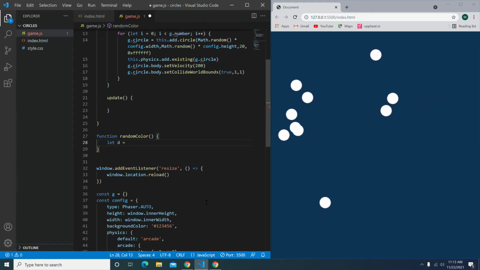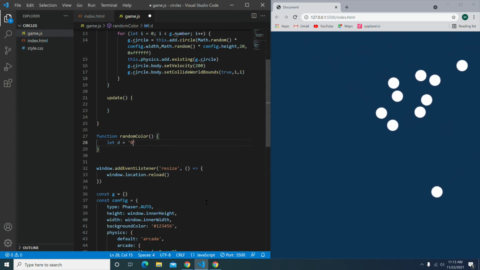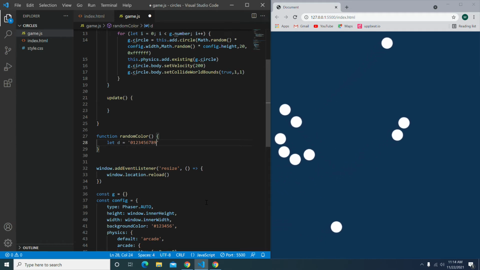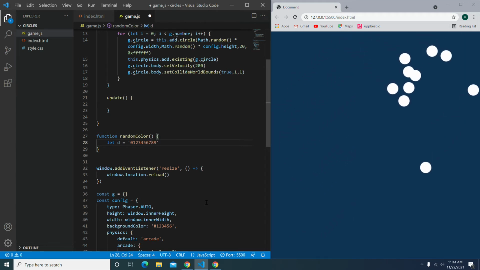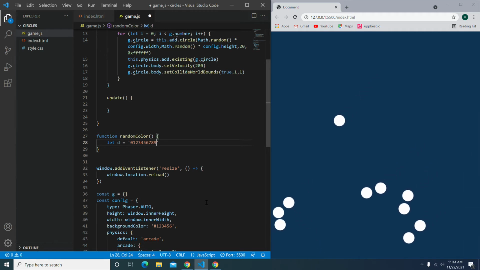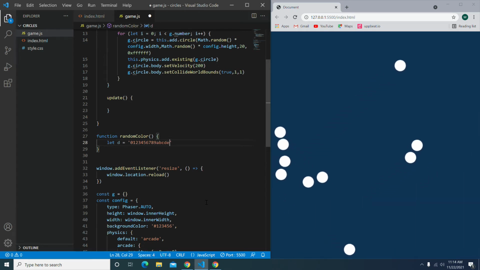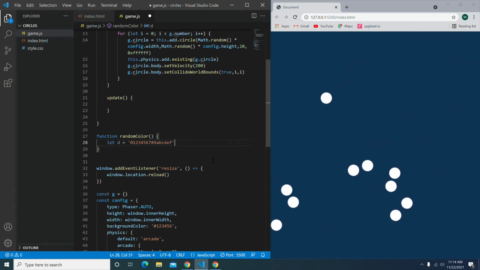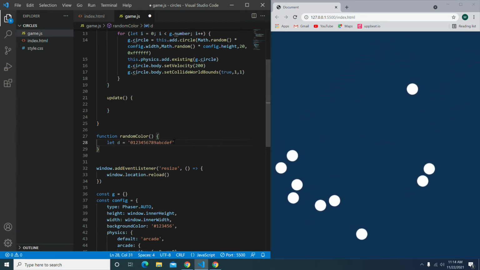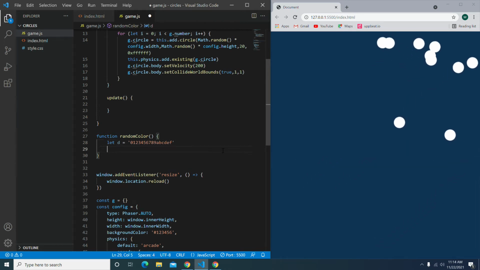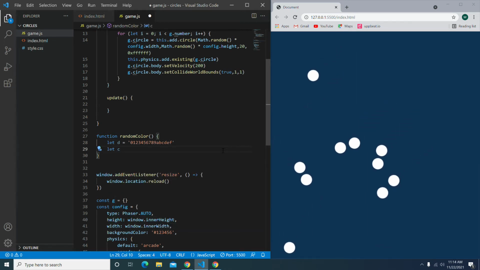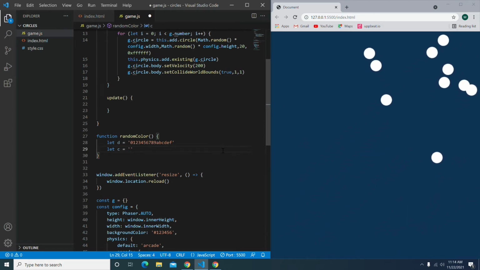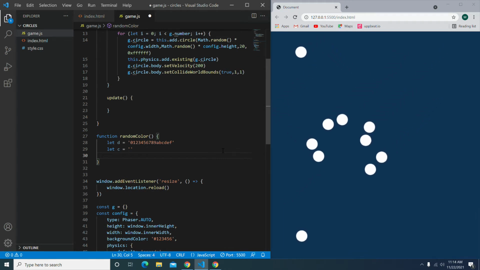Let D equal, and we're going to create a string here of all the possibilities of a hexadecimal color, which is 0 through 9 and A through F. A, B, C, D, E, F. Okay? And that's all the possible characters of a hexadecimal color. And we're going to say let C equal an empty string, because we're going to add into C in a minute.